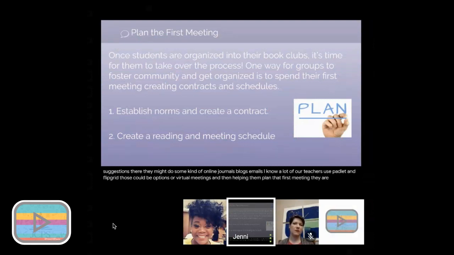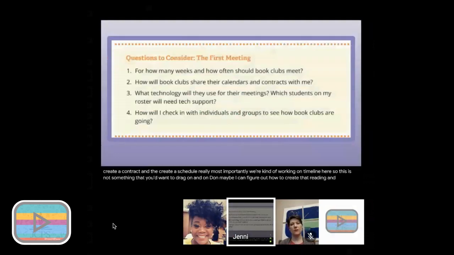They are not going to know what to do. So you're going to have to help them maybe establish some norms. You might want to help them create a contract and then create a schedule, really, most importantly. We're working on a timeline here. So this is not something that you want to drag on and on. Maybe figure out how to create that meeting and that meeting schedule.